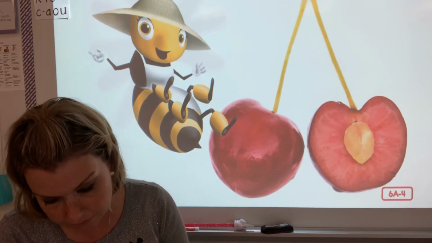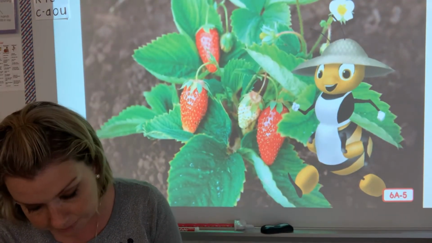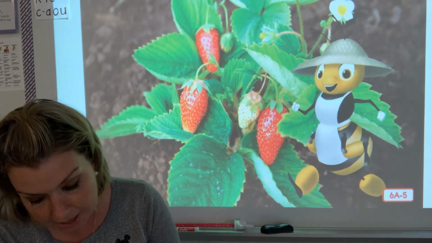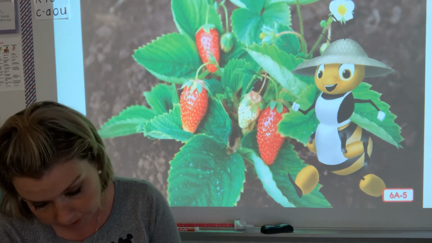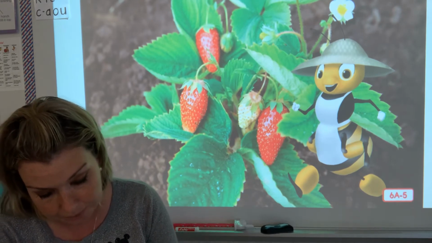Now here is a different kind of plant. This is a strawberry plant. It put out flowers a while ago, and my honey-making pals and I visited those flowers as well.